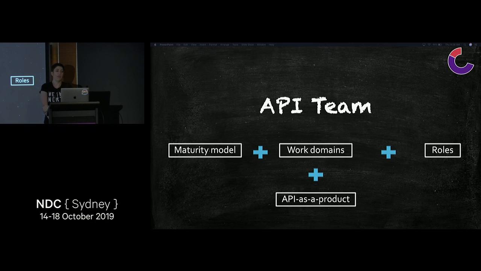Okay, we talked about the maturity model, the work domains we do, and also the roles, all in the context of API as a product. Now it's time to talk about team. With all this knowledge that we gathered, or reviewed actually, what are the best practices for the team who are building this, right? No matter if you do a strategy or you do code, you are helping build a product.